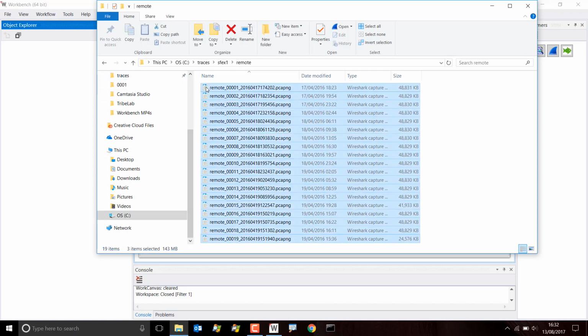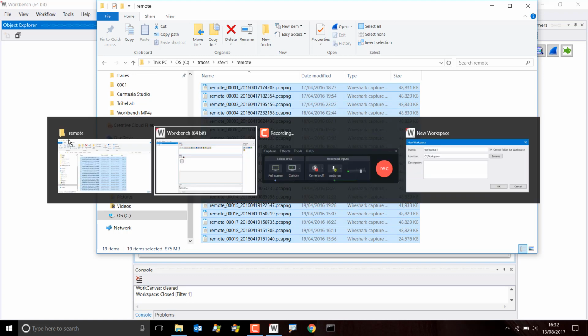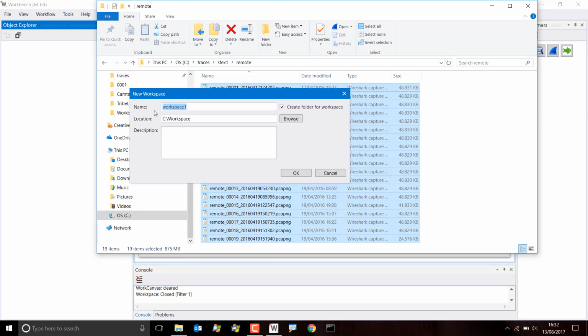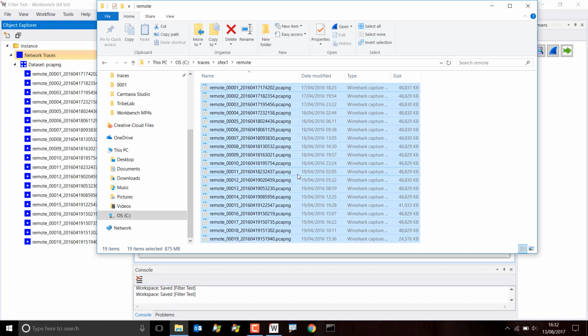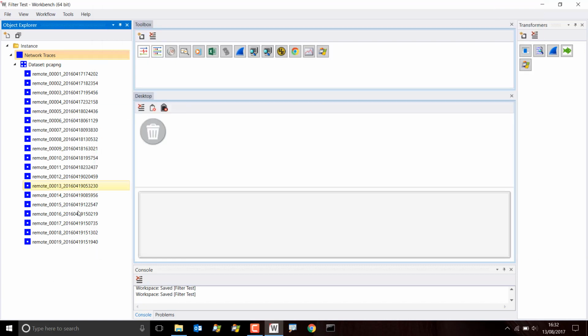So we highlight all the files, drag and drop them into the Object Explorer, and we get this pop-up prompting us for a Workbench workspace name. I'm going to just call it Filter Test. And you can see that this has immediately created the Object Explorer structure here. So I don't need to do anything else now.